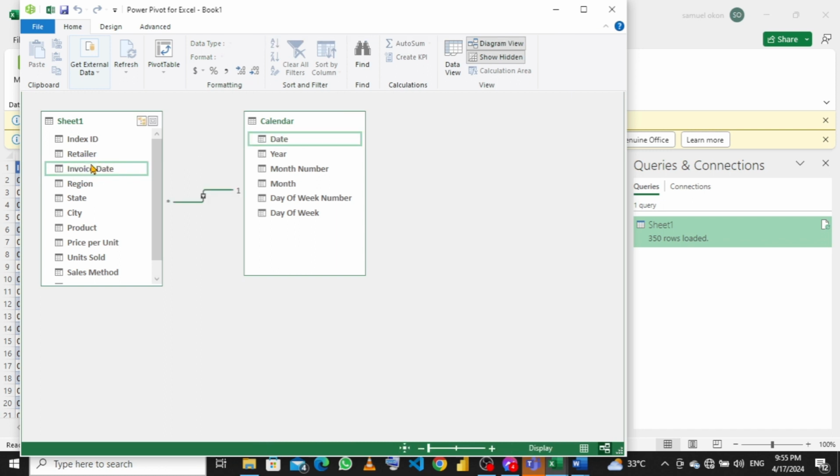So why are we actually creating a calendar table? This is one of the reasons, because we want to do a time intelligence function, and number two, because we want to calculate our growth rates. Yes, that's fine.